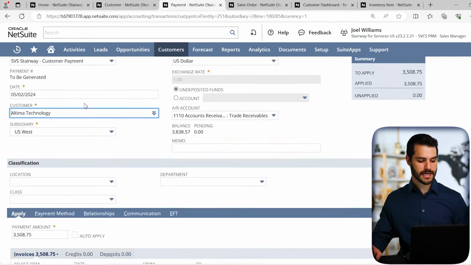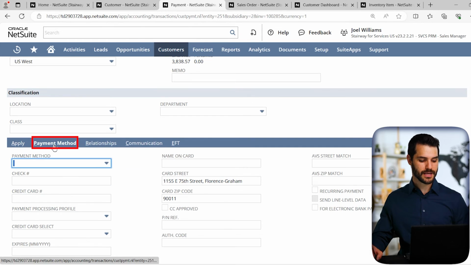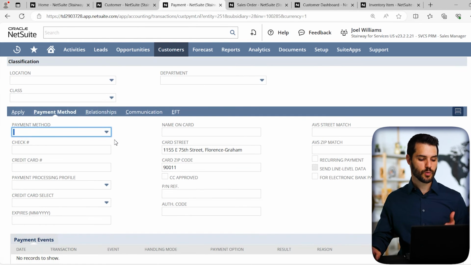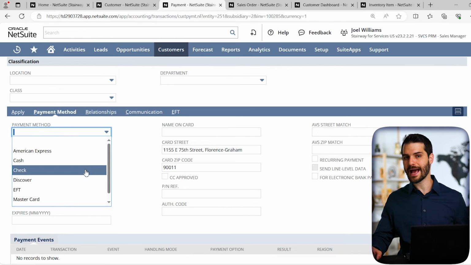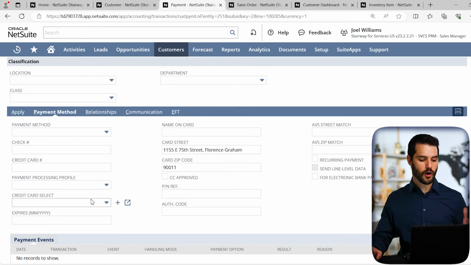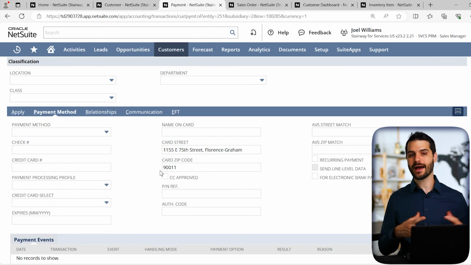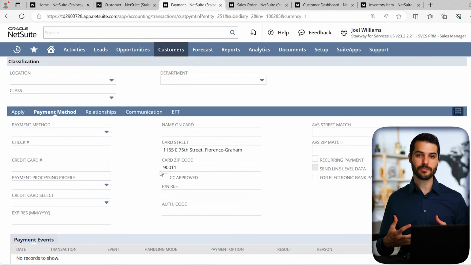It branches that off of the invoice so we can actually record the payment for this invoice. And if I scroll down on this record, we have the payment method subtab. This is where we can record what type of payment method is being used, whether credit card, cash, check, etc., and all the information that goes along with that. So NetSuite does have the capability of handling payment methods within the system, but most NetSuite clients tend to go with a third-party payment processor.